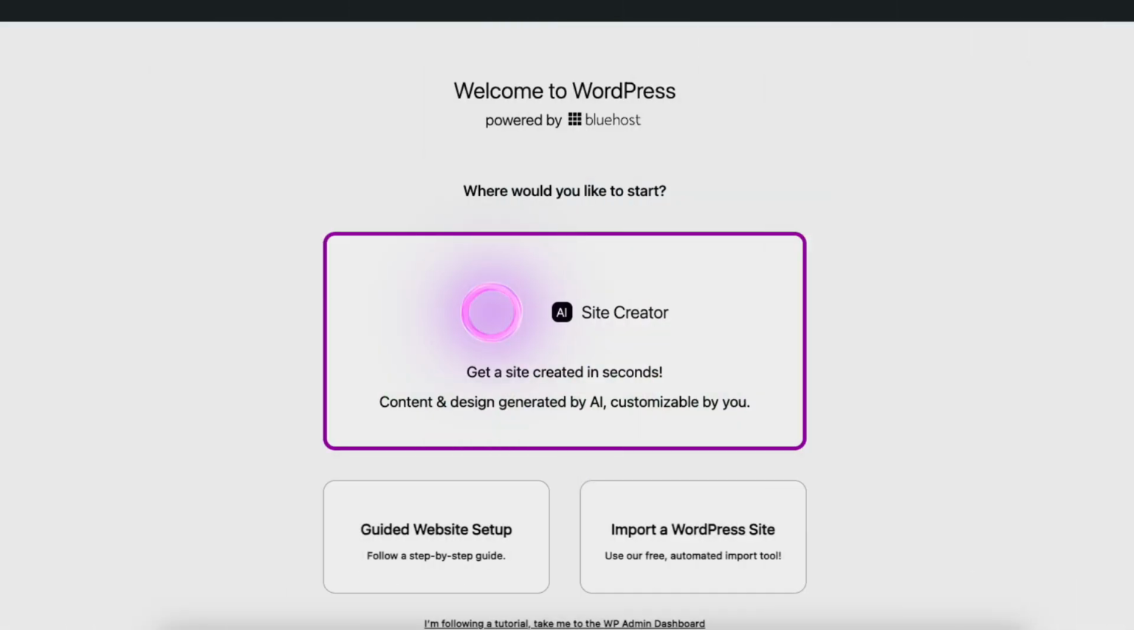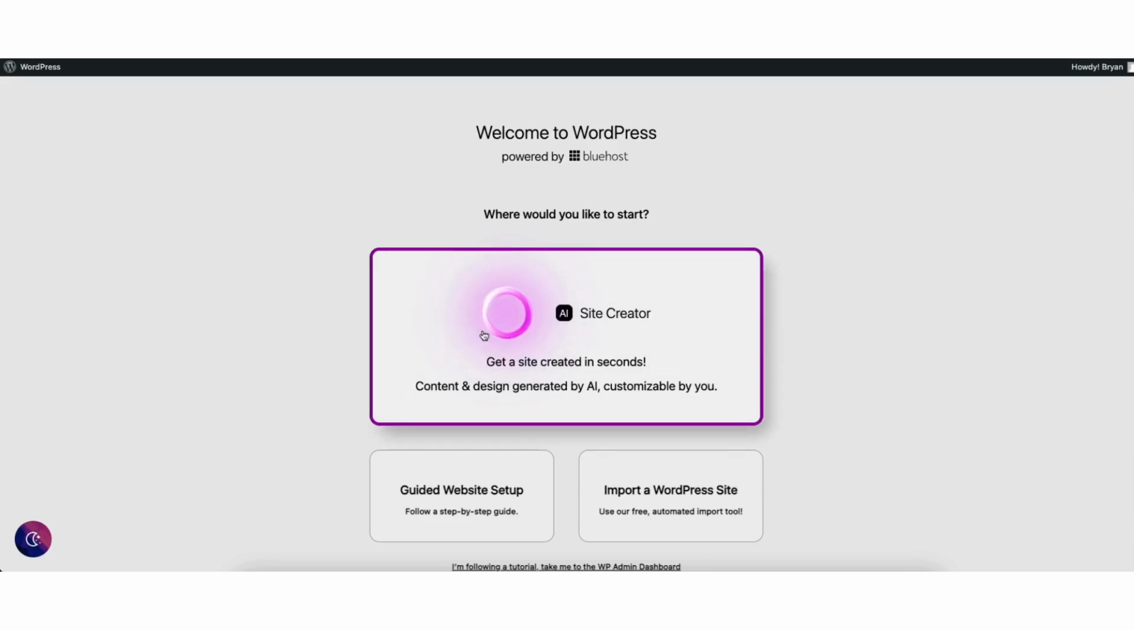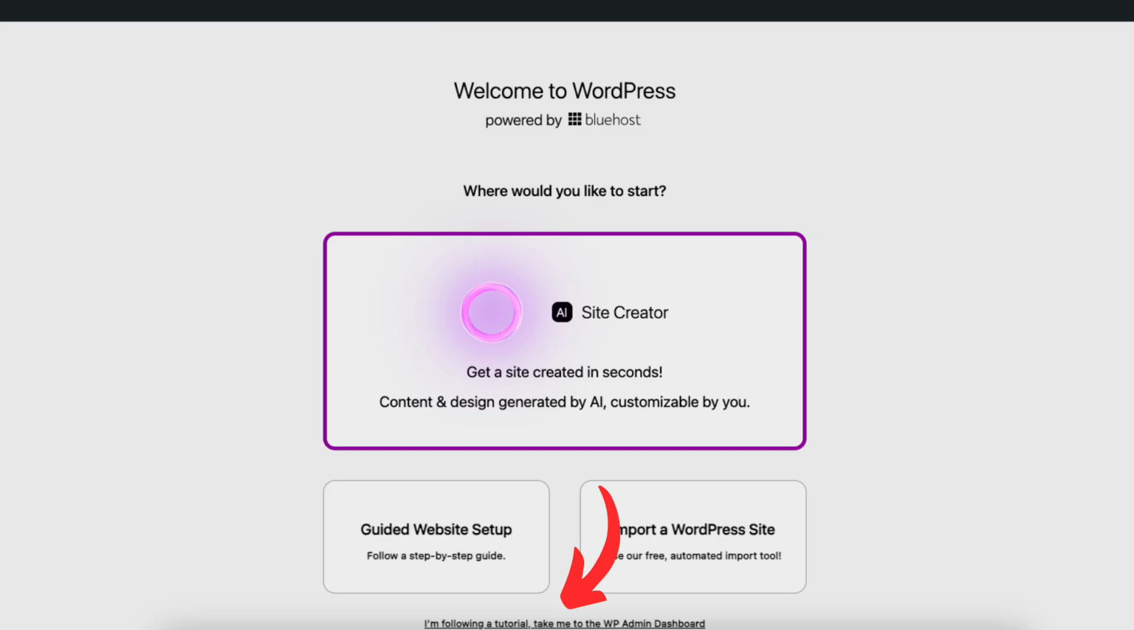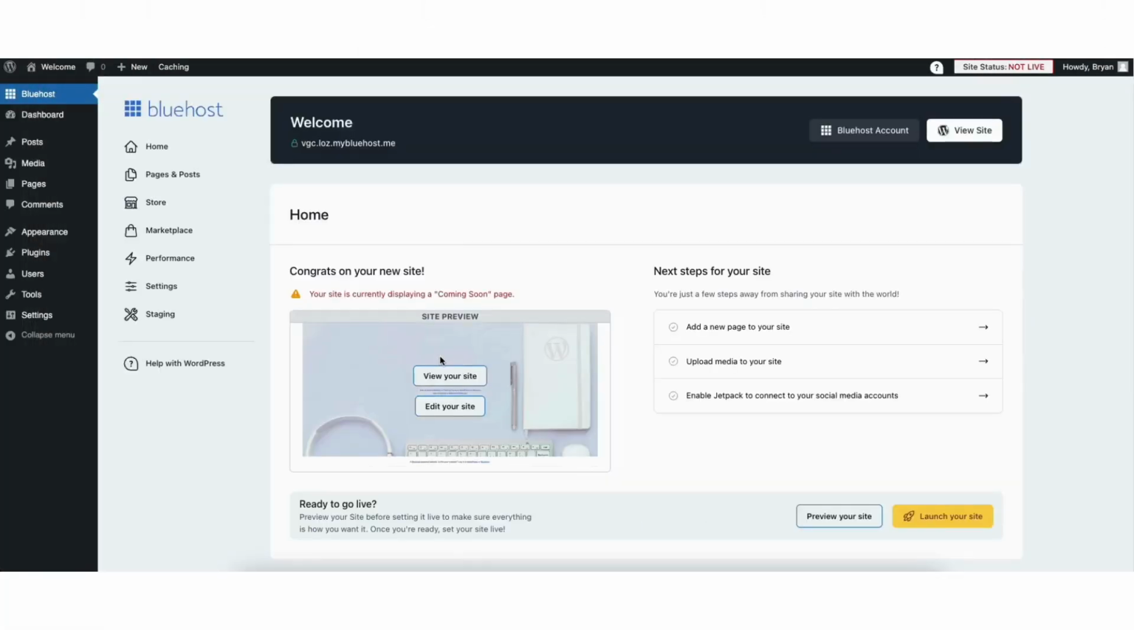You can choose to create your site with the AI Site Creator, Guided Website Setup. You can import a website, and at the bottom, you'll see I'm following a tutorial. Take me to the WordPress dashboard. You can select this one as you'll be following along with me in this tutorial. You'll now be in the WordPress dashboard.